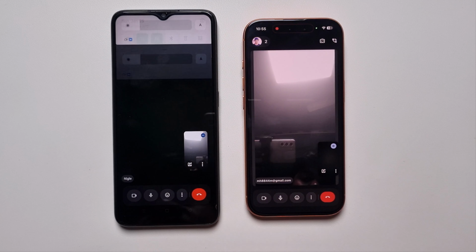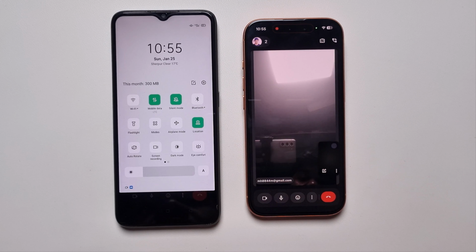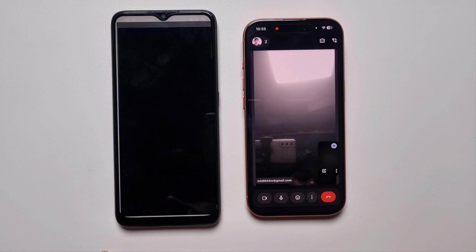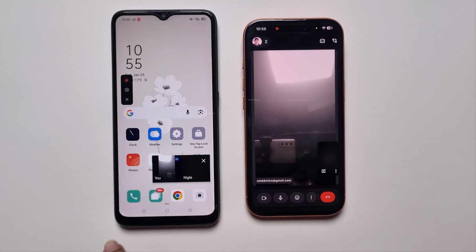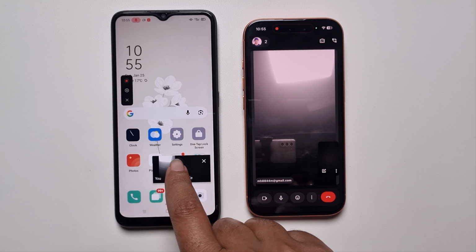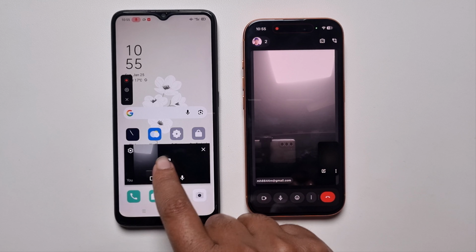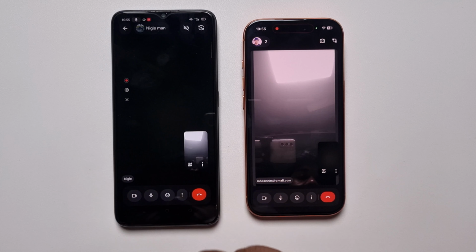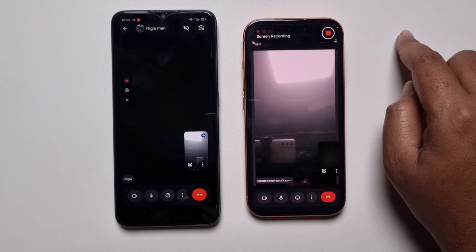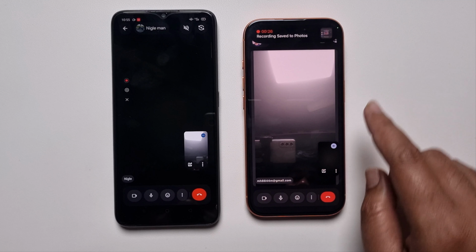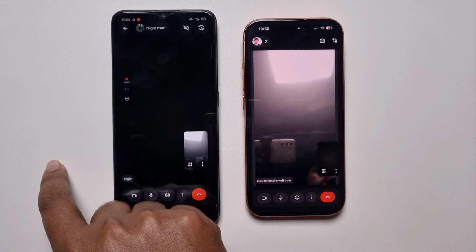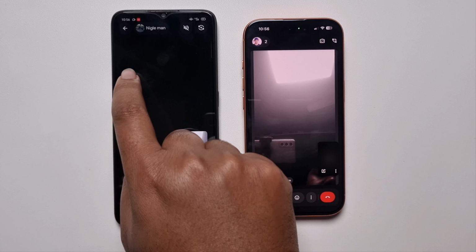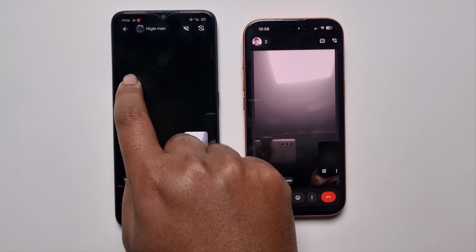Go to my control center, and as you can see it's showing screen recording. Press on start screen recording. Okay, once it completes, to stop, okay, and stop.